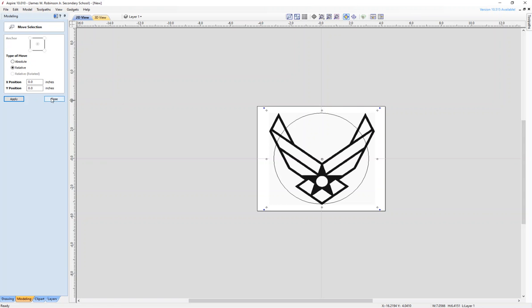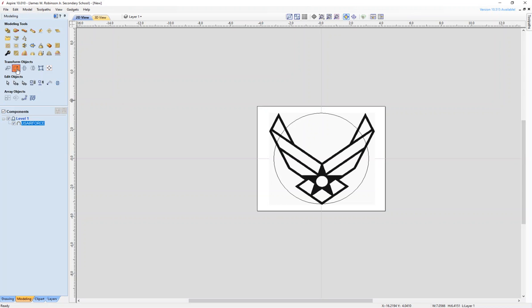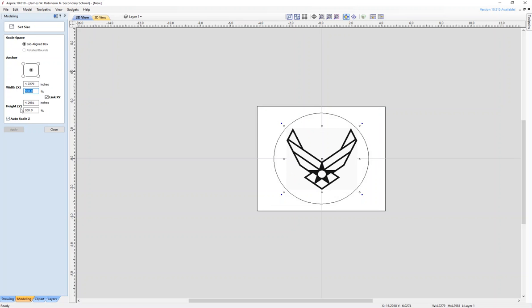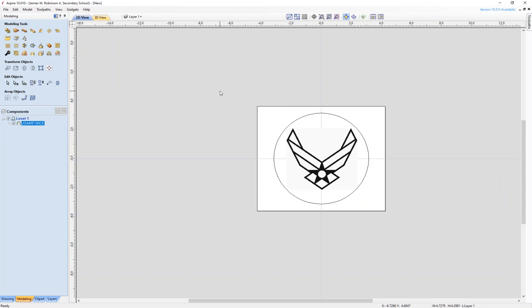Now we want to apply and close. Now we want to scale this, okay? I suggest you scale it 30% down, so that's 67 percent. So let's go with the percentage scaling and auto scale Z. I'm typing 67 and enter. I think this is almost perfect. Apply and close. Okay, so far, so good.